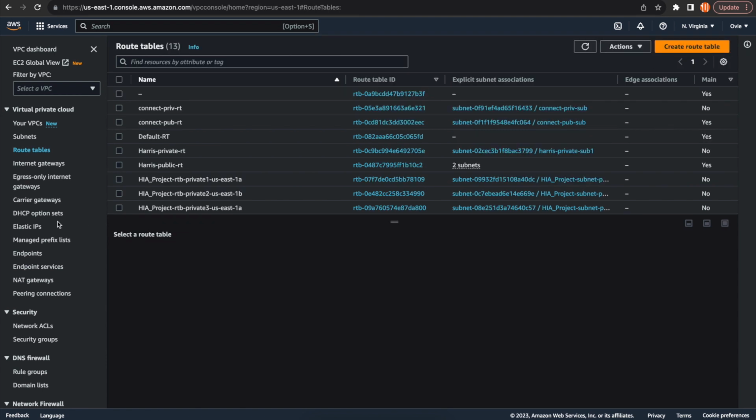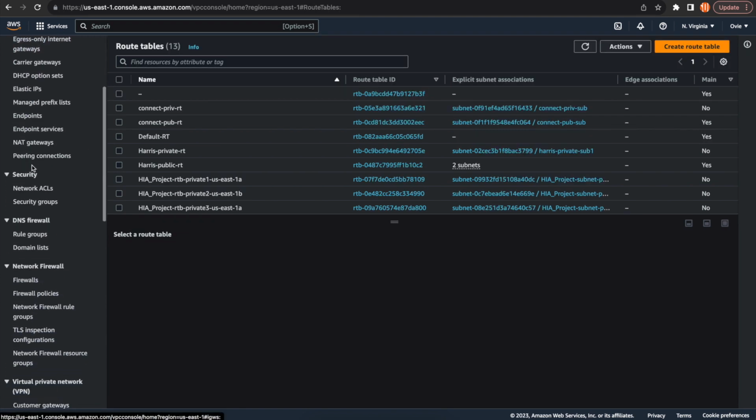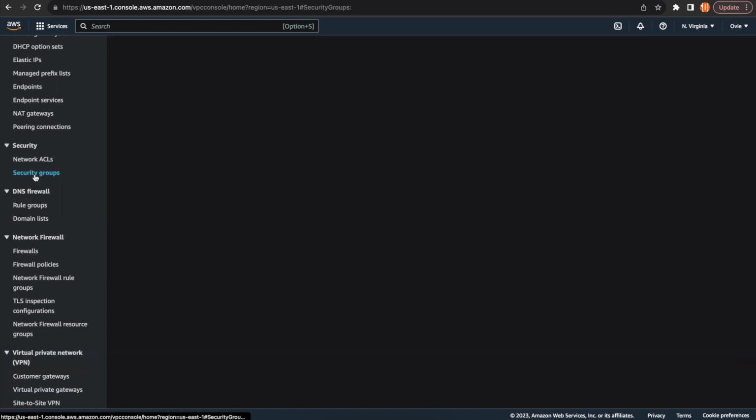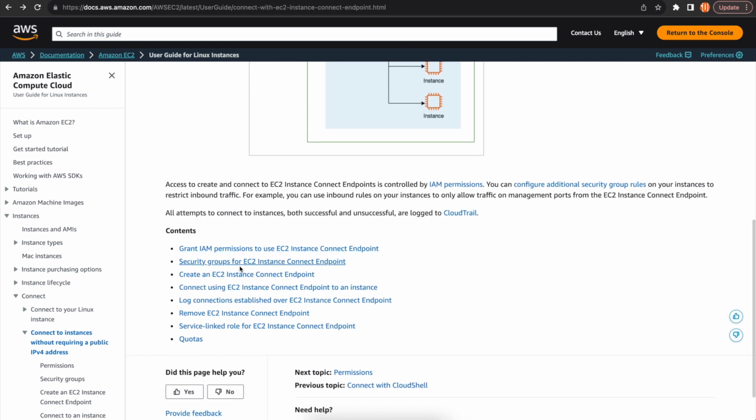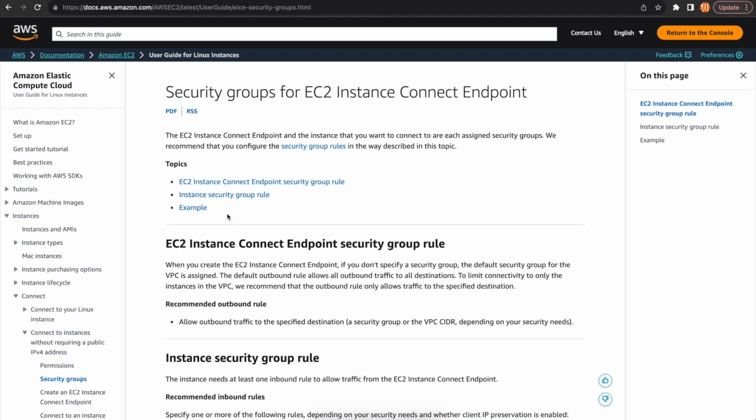Good. We're done with that. The next thing we'll do is scroll down to security groups, select security group. Now let's go to the documentation to see how we can create security groups. So now if you look down here, you will see security groups for EC2 Instance Connect endpoint. Here you'll see that you have two security groups to create. One is the EC2 Instance Connect endpoint security group, and the other one is the instance security group rule.